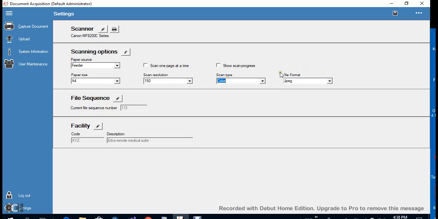This little drop down, the file format, has actually got nothing to do with the scanner. That is your preferred file format for saving images that are received from the scanner. You have the option to use a bitmap, but that is very large. It obviously keeps the most information about the document or the image that you've scanned.